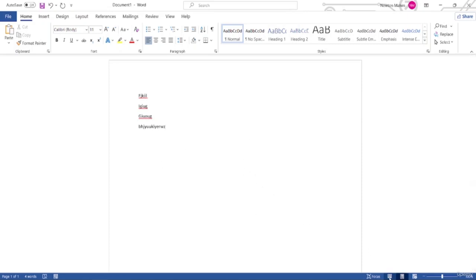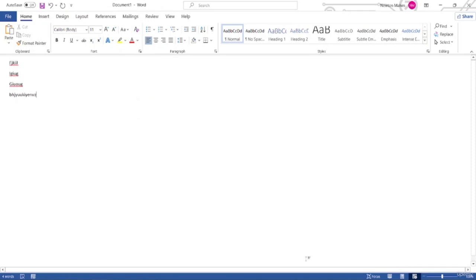And then we have the view option, the read mode option as well, and then I have the print layout. If you have set the layout however you want to print it, you can just go ahead and print it just like that. Web layout, if you want to view it as a web layout, you can click on it. Very simple.